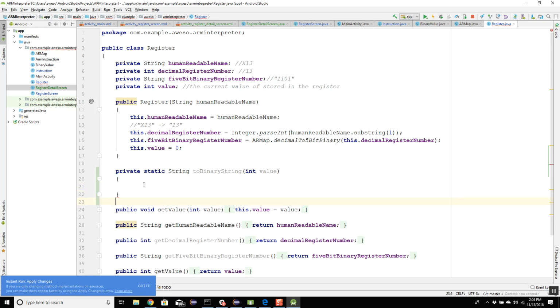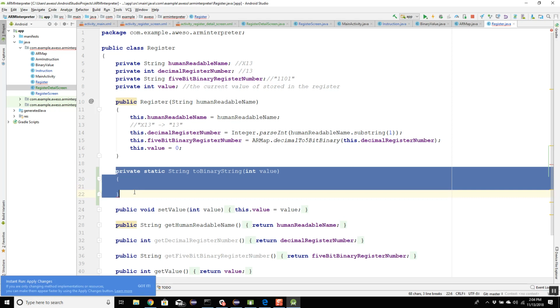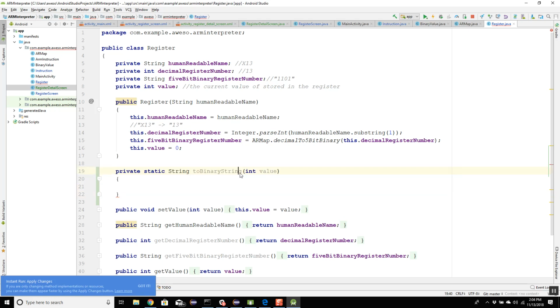All right, so for a moment, forget about where this guy lives. Forget that he's static. Forget that he's inside register, whatever. We're writing this function right here. And the purpose of this function is to turn this integer value into a binary string. Now, how big are our registers in our ARM world thing? Are they 16-bit or are they 32-bit?